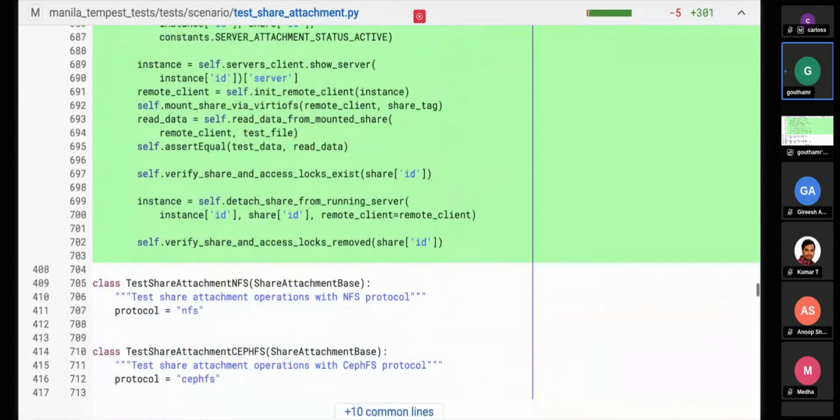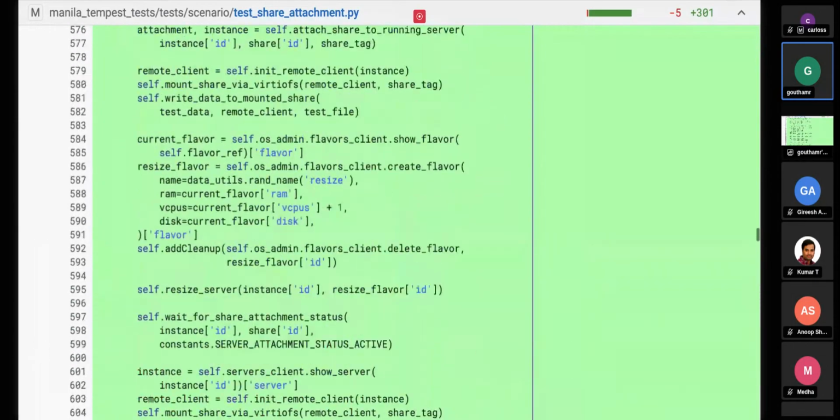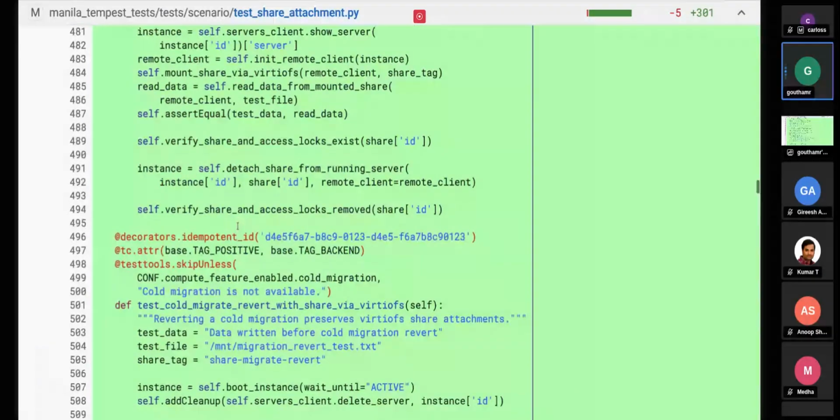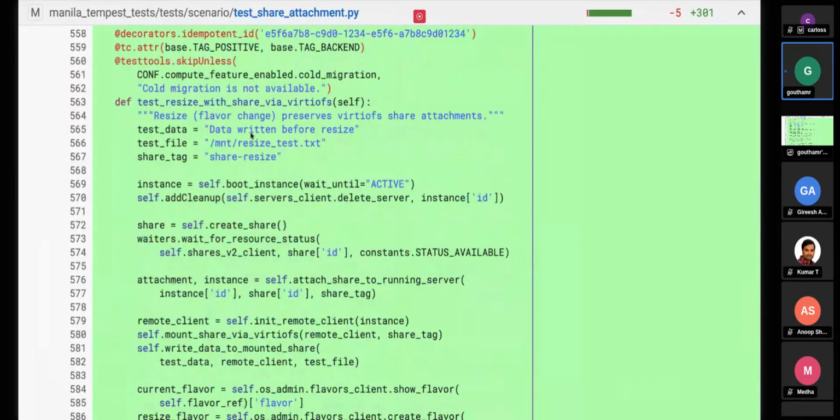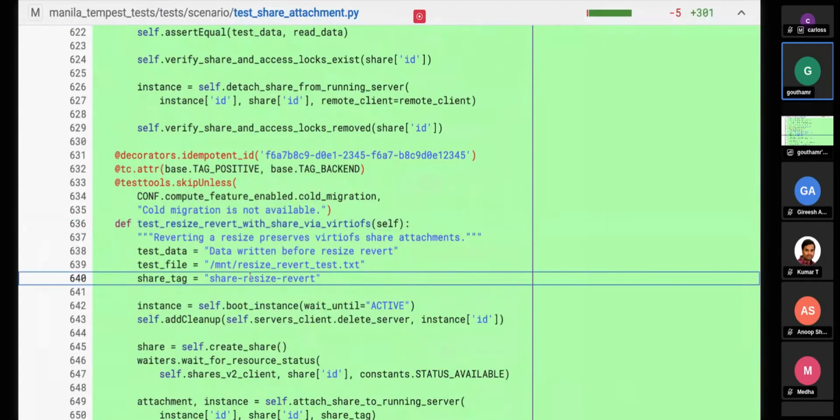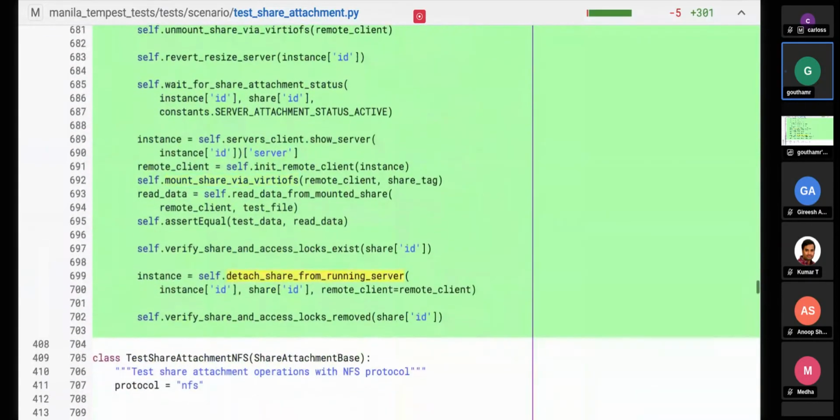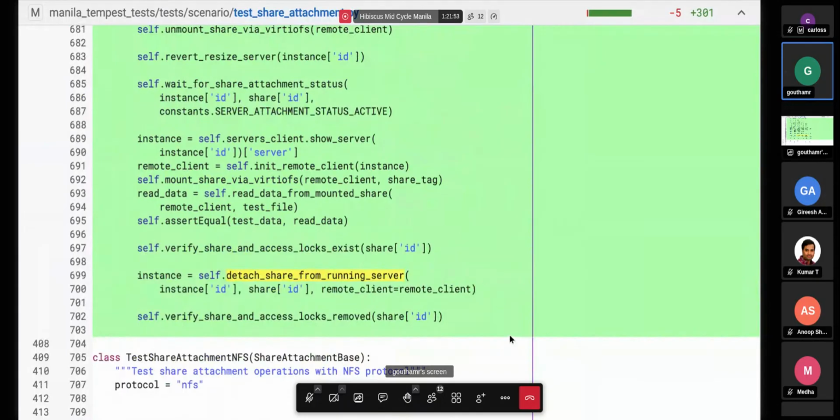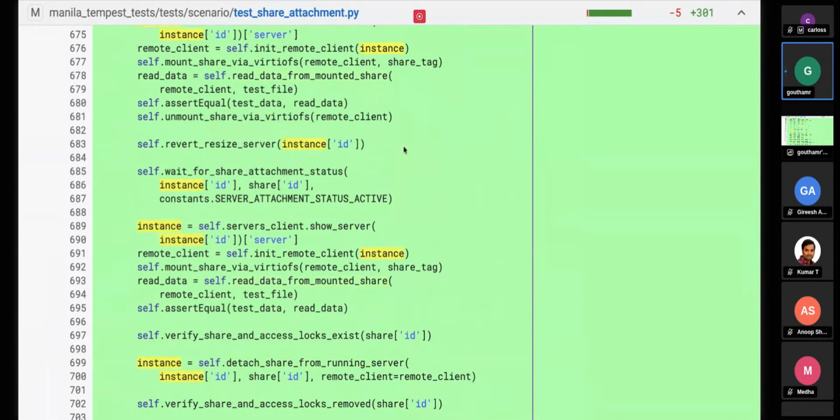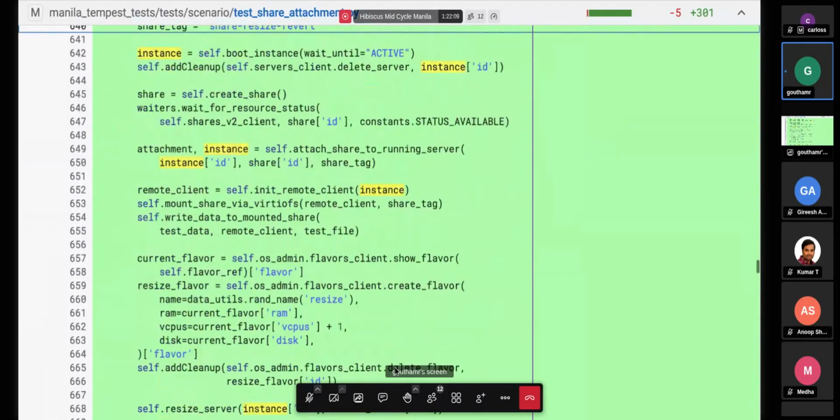So I think there are four tests here. One was cold migration end to end, just a happy path, and cold migration revert. Then the resize with cold migration, and resize revert. So you can also resize the VM. You can change the flavor of the VM. You can increase the RAM, decrease the RAM, increase the CPUs, etc. So that's what we're testing. We're testing that all of that works with VirtioFS.